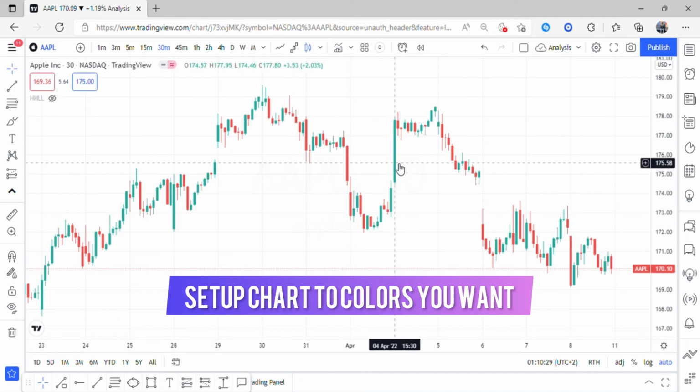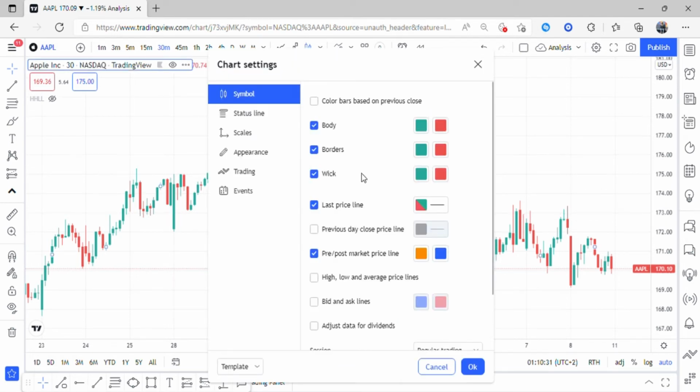So click on any candlestick, and then chart settings will appear. You will see over here we have an option, colors based on previous. Just make sure that part is switched off, and you will see we have body, borders, and wick. These colors, I don't know what the color of this is, turquoise or whatever it is, show when the market is going up, and the red side is when the market is going down.